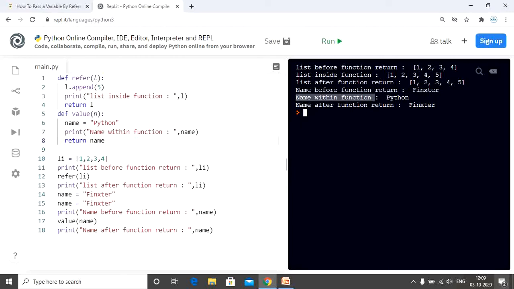I hope this example makes it clear for you that Python works on the concept of call by object reference, such that in case of mutable objects you get call by reference, whereas in case of immutable objects you get call by value. Now let us discuss our mission critical question: how to pass an immutable variable by reference in Python.